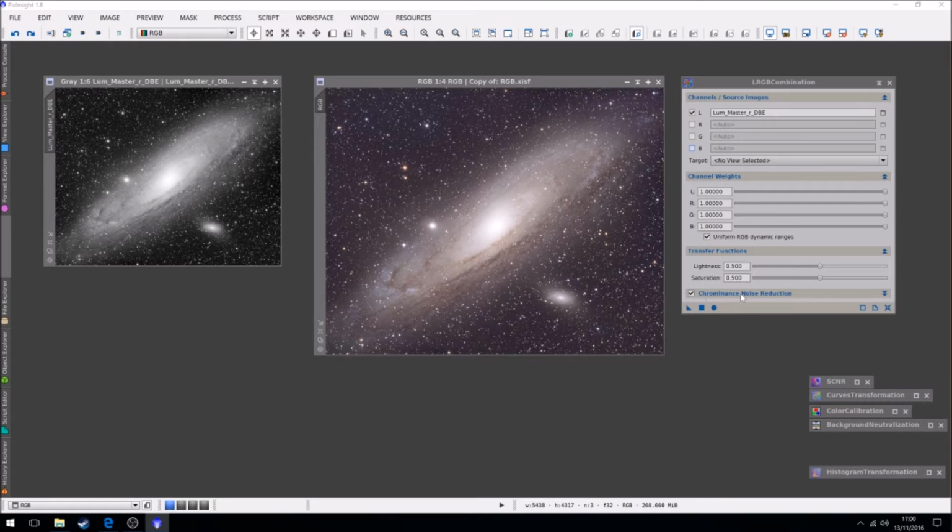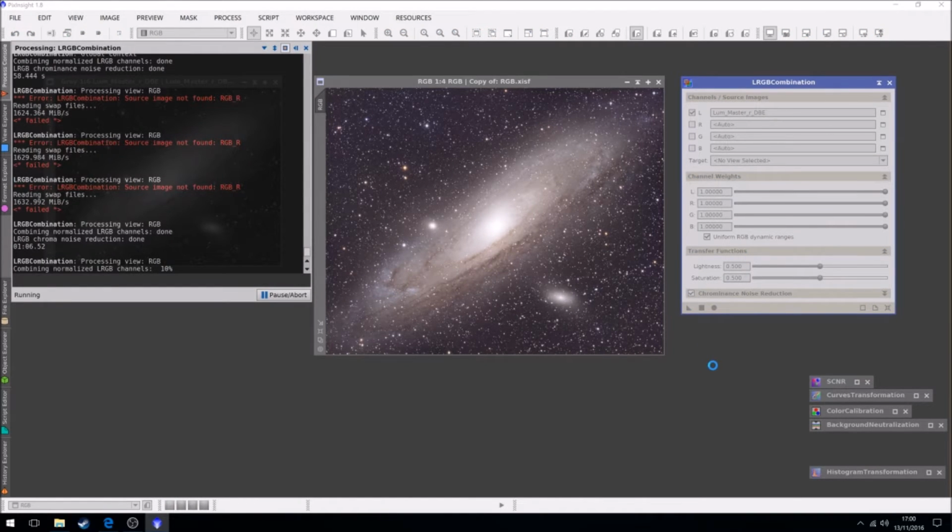We're going to run some chrominance noise reduction now and then do some further later. This will just reduce the noise in this image once the luminance is applied. So now that's all set up. We'll just apply it and it will combine the image, then do the noise reduction, and will deliver us a final image. Normally takes about a minute.